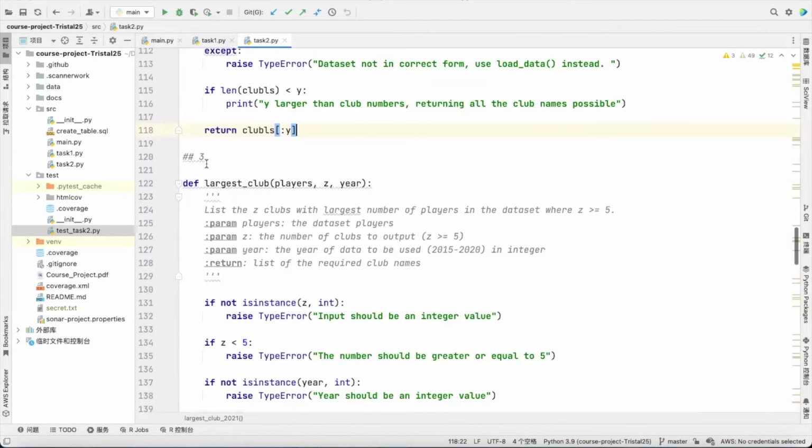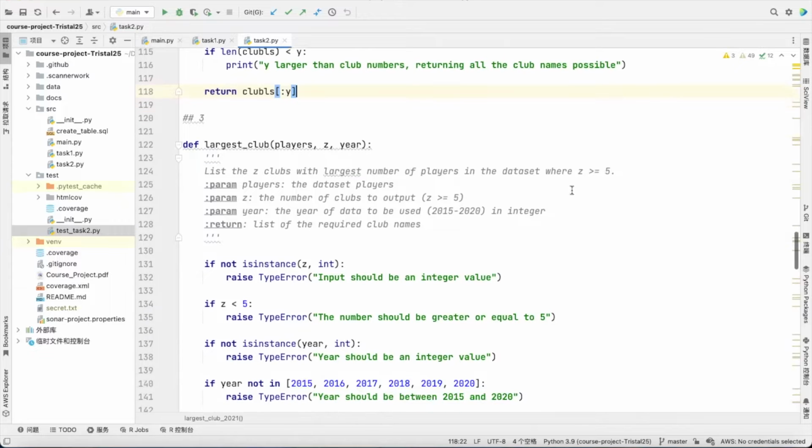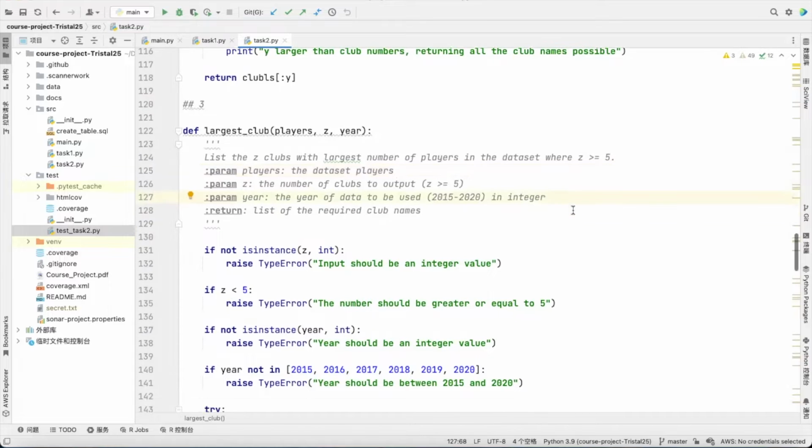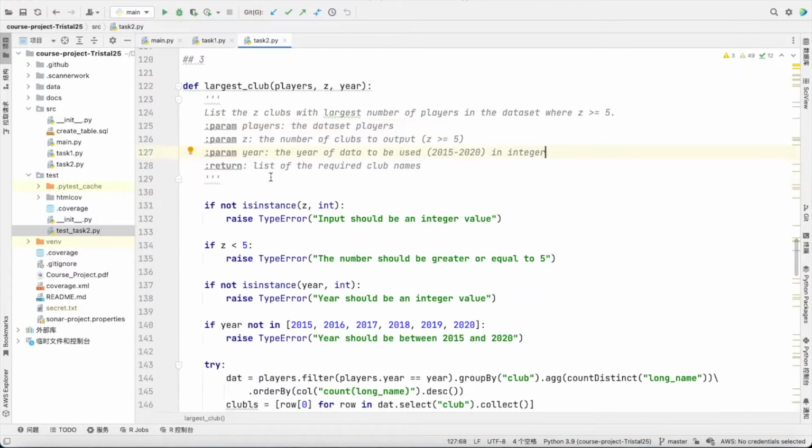So the third subtask involves this largest club function. So we list the Z clubs with the largest number of players in the dataset, where Z is larger than or equal to 5. So the parameter is still the dataset players, and we have a Z, the number of clubs to output, which should be larger than or equal to 5. And we also have the year of data to be used in integer. The return value should be a list of the required club names.